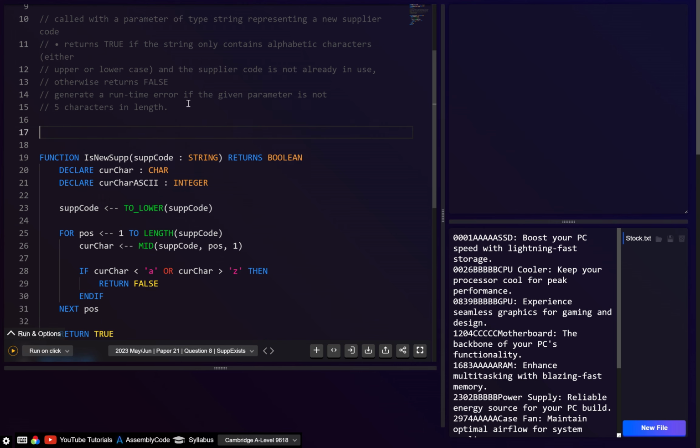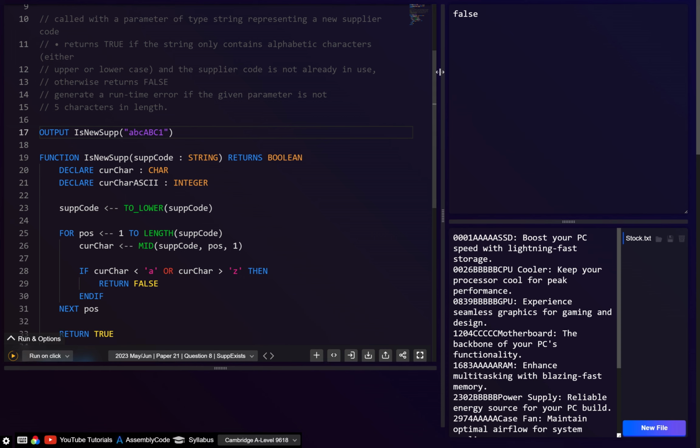All right, let's see if this works. So let's go output IsNewSupplier, and let's try something that's valid. ABC and then ABC. Okay, so this should say true. Yeah, okay. But then if, for example, we go ABC1, now it says false. All right, so this seems to be working.